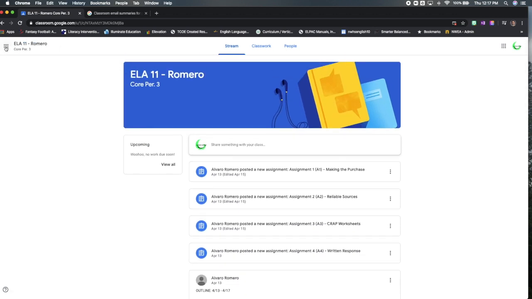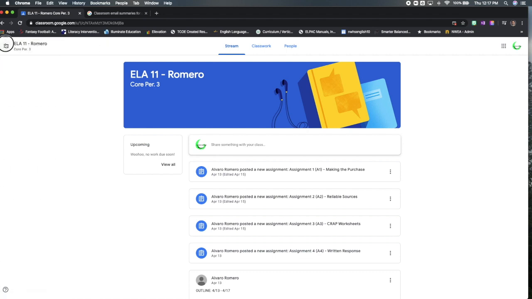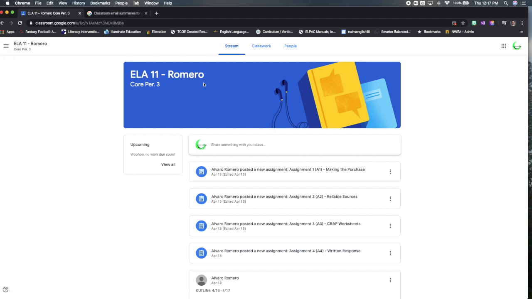Now notice the menu bar is still there so that you can navigate back if you need to, or if you want to go back to the calendar to see all the work that's due, you can get there as well. So here we have a menu bar at the top with 3 options, which are Stream, that's the page we're on, Classwork, and People. Notice that these are still the same on each side.